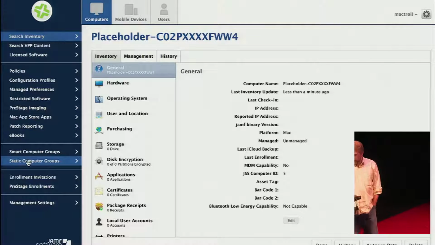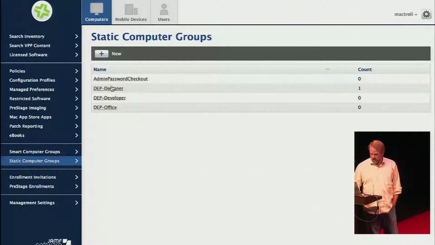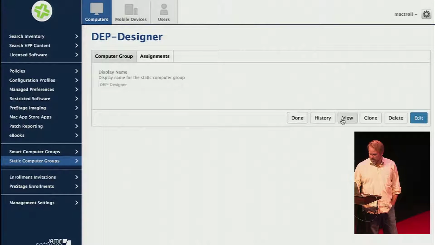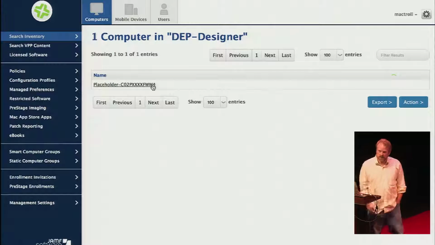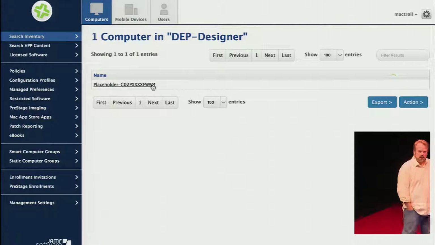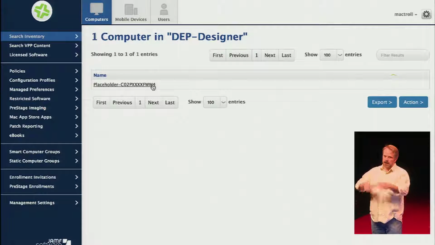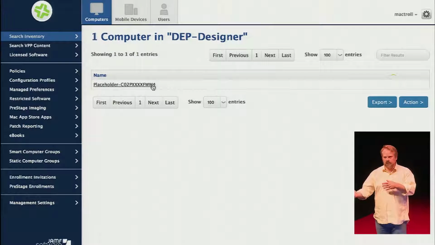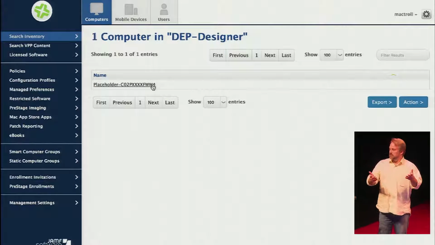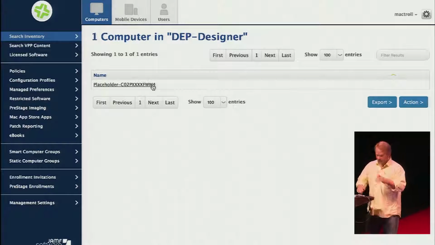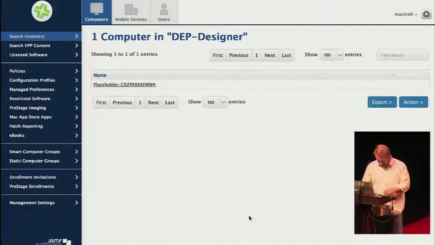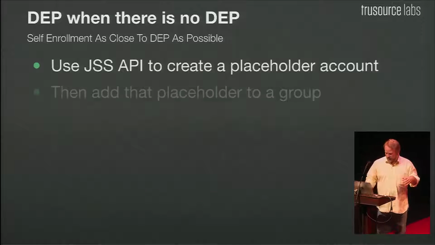And if I go down here now to my static computer groups, you can see that this DEP designer group that I created, there is a machine in it, and it's the placeholder. So now I can have policies that are triggered off these groups, and now I can create workflows for machines that have never even been put into the JSS. That's kind of interesting, right? But wait, we've got more. All right, so that was the demo. I'm glad it worked. Thank you, thunderous round of applause.